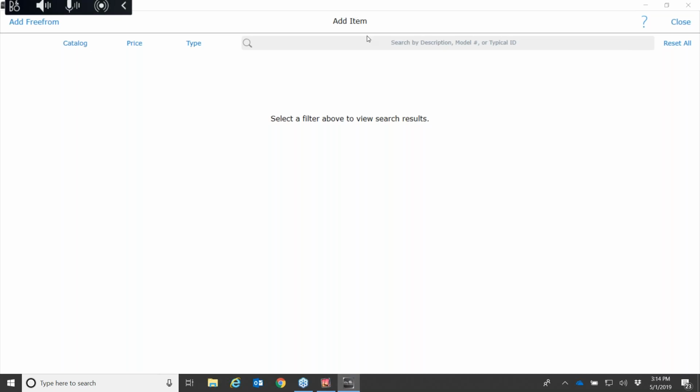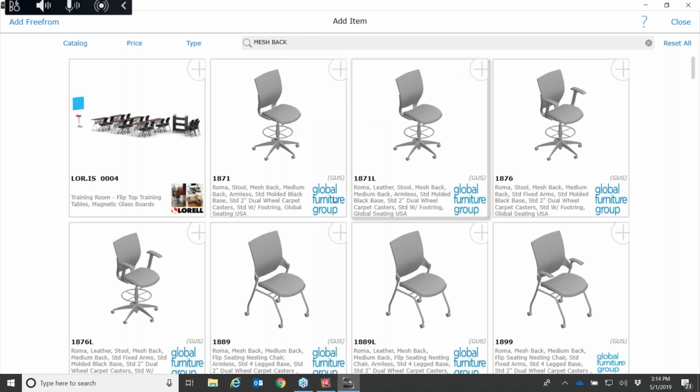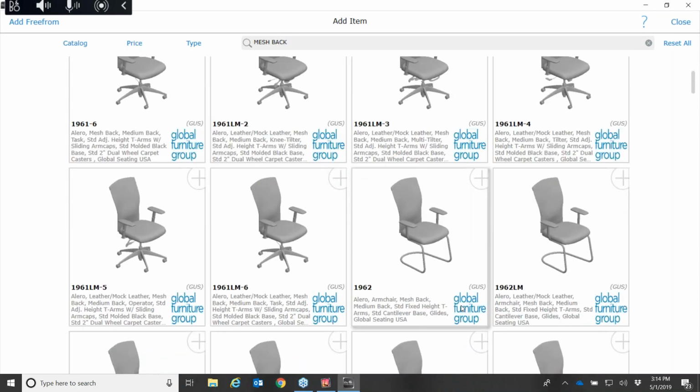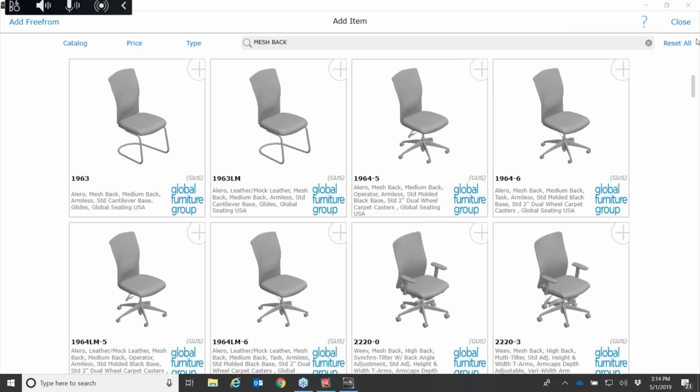All right, so what does that mean? That means if I'm looking for something like, let's say, mesh back chairs, for instance. Here I'm going to type in mesh back, and hit enter. And you can see here, kits will find any instance of mesh back appearing within the description, model number, or typical ID, okay? And if I scroll through here, you can see, based on the scroll bar, you can see on the side, sorry, let me just move this out of the way.